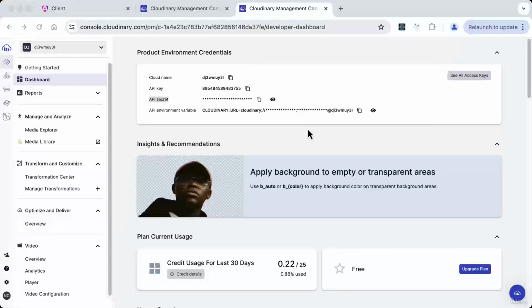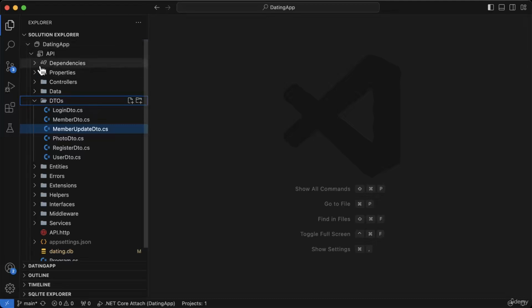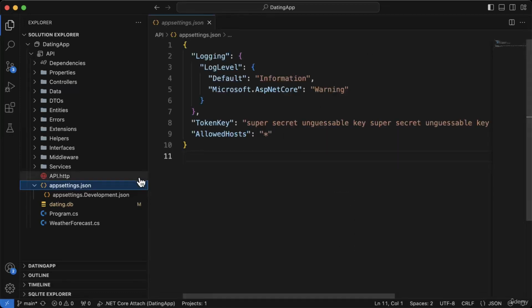Okay, now that you've got the API keys, the cloud name, the API key, and the API secret, let's go back to our application and we'll go ahead and configure these. So inside the Solution Explorer, inside the API folder, we're going to go to our app settings, and this time we're going to do this in the appsettings.json.